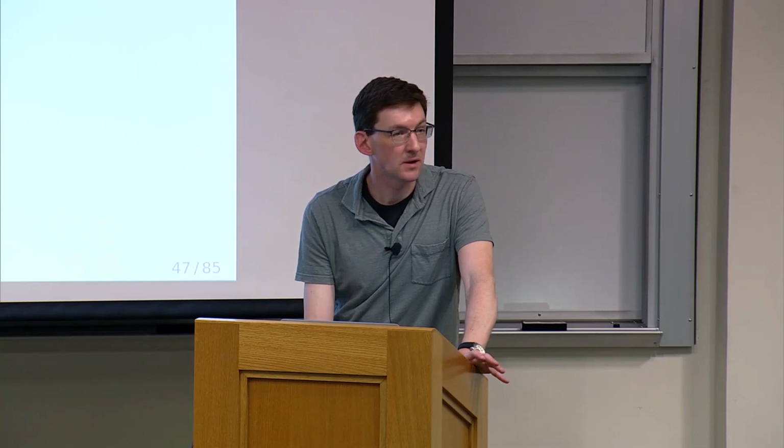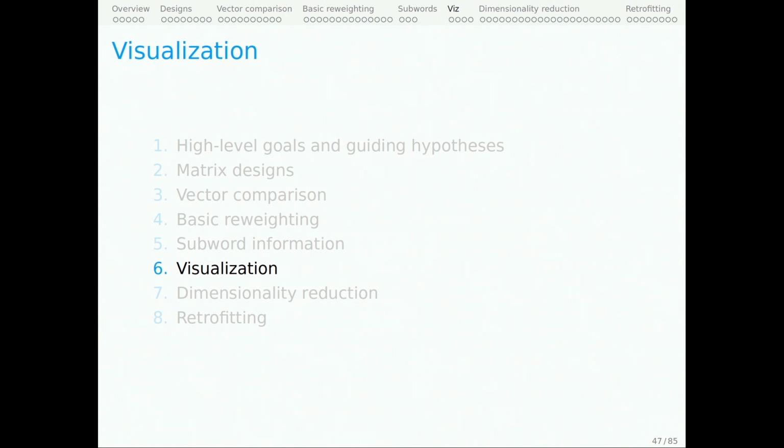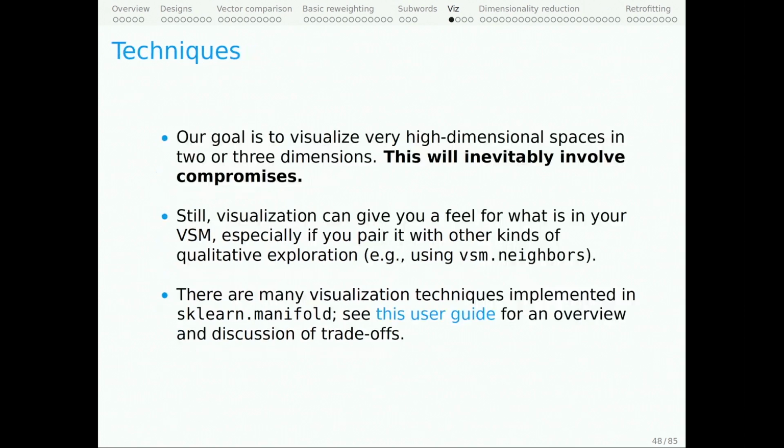Another quick unit here. I'm not going to spend too much time on this, but I think this can be really valuable for doing exploration. Just some fast visualization techniques. So let me state the goals. Our goal is to visualize very high dimensional spaces in 2 or 3 dimensions so that we can understand them.